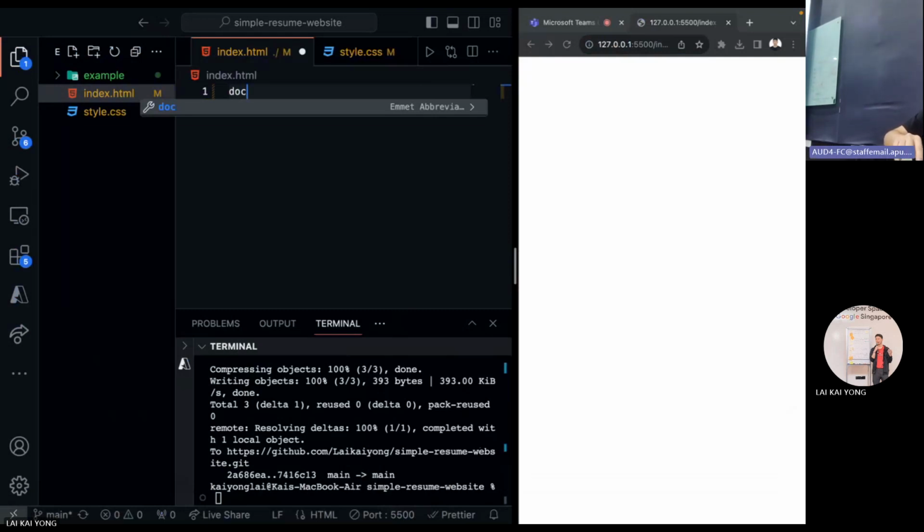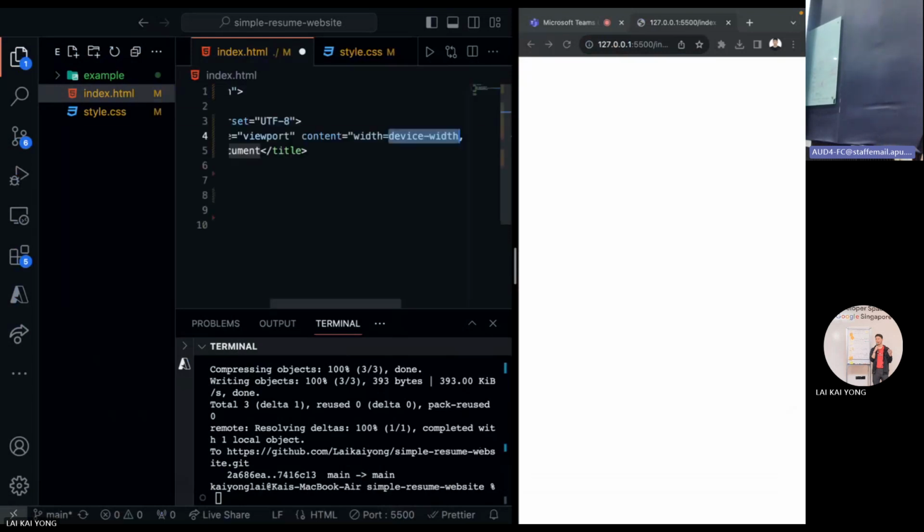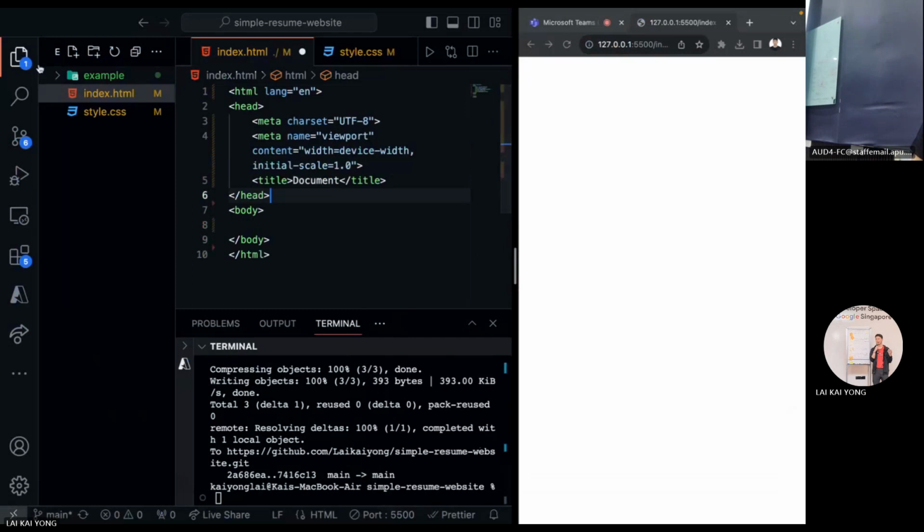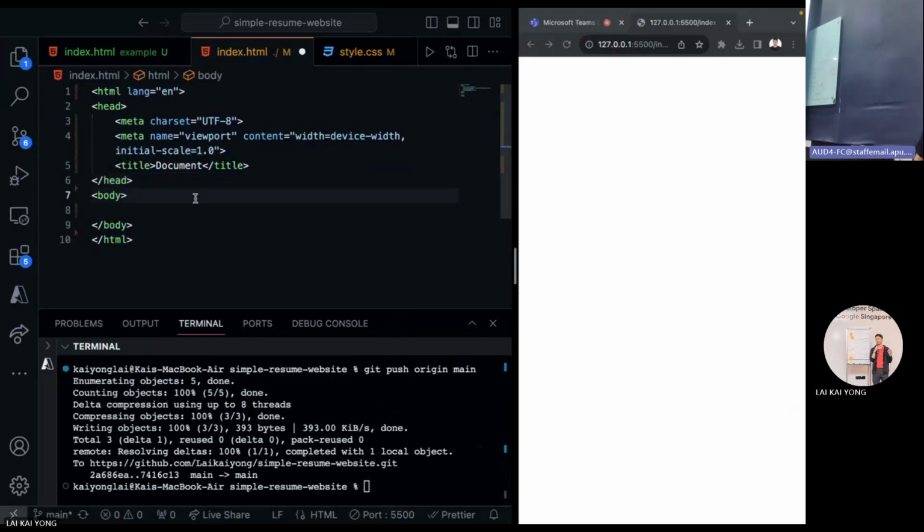Oh, it's not. Can anyone give me a confirmation? Is it popping up? Okay. So just press enter. It will generate the template HTML code, which will look like this. Okay, I will just close this file extension.